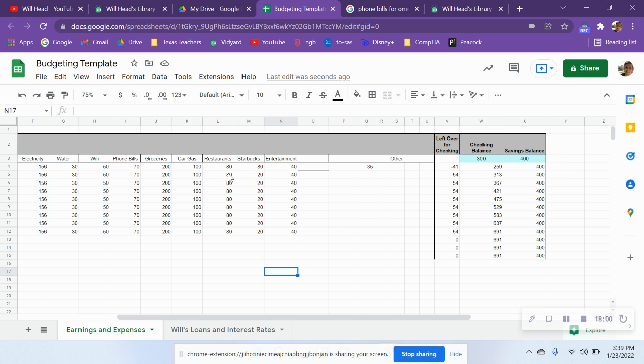How about restaurants? Do I need to be going out to eat? How often would this be? This would be about twice a week. Let's cut it back to once a week. Okay, so $40 per month. Let's see how big of a difference it's making. Instead of twice a week, I'm going out to eat once a week. Now I have over $1,000 in my checking balance by the end of September.